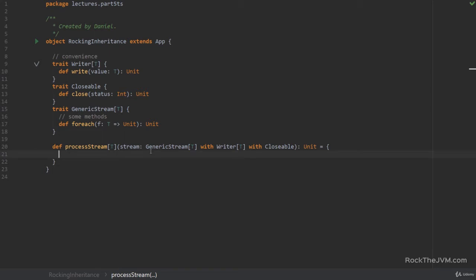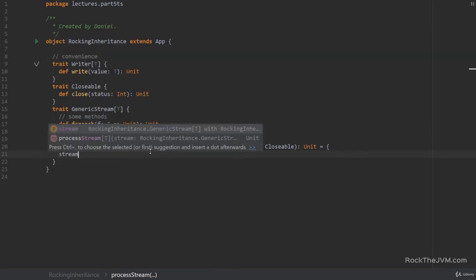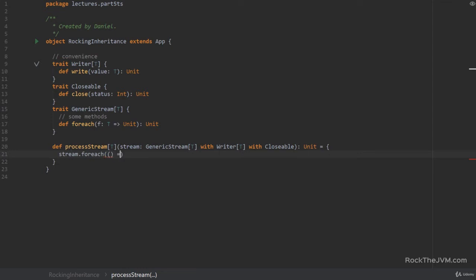So for example, we can say stream.forEach, do something, let's say println, and stream.close with some kind of status like 1 or 0. So this is our little convenience. Whenever we don't know who exactly mixes in our specific traits, we can use them all in a specific type as a parameter to a method. This is item number 1 as a warm-up.